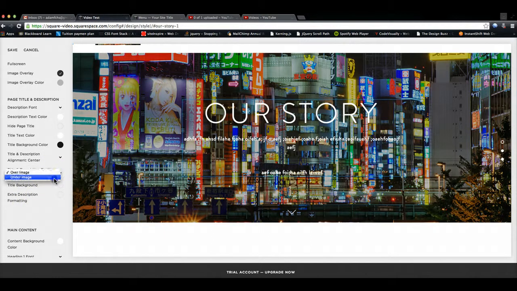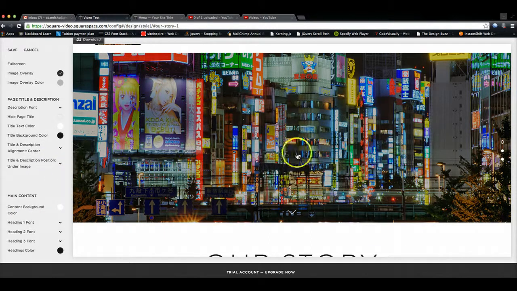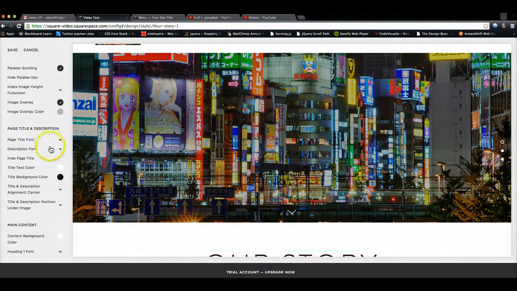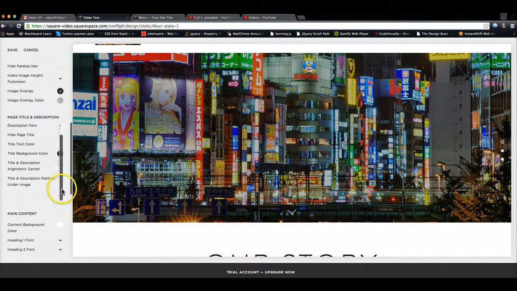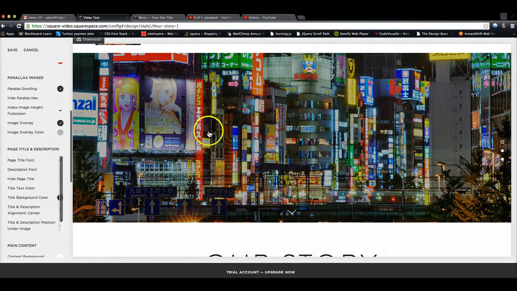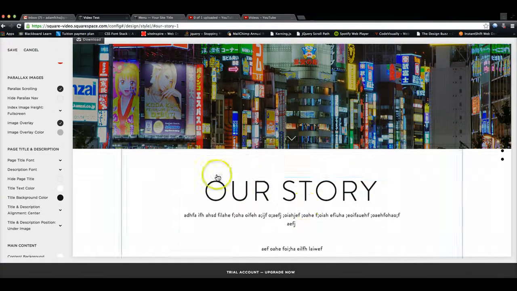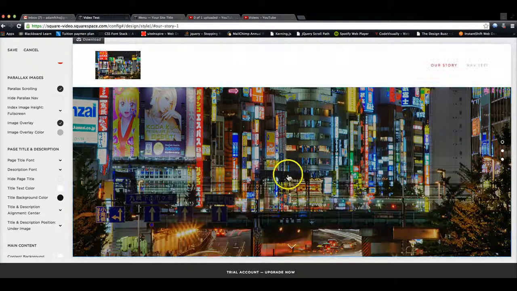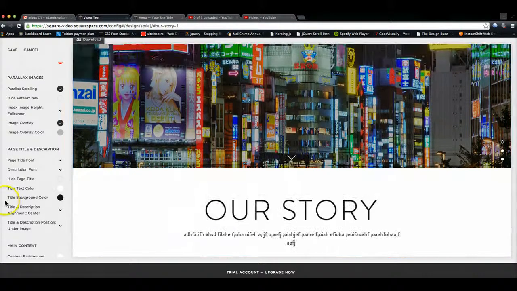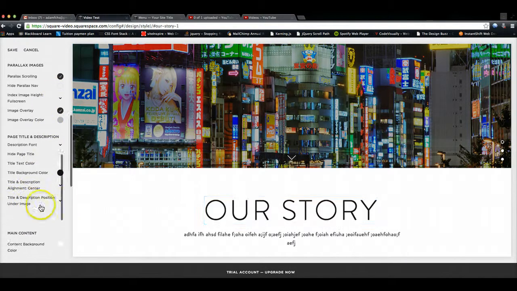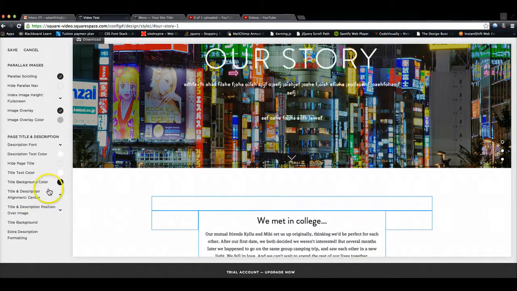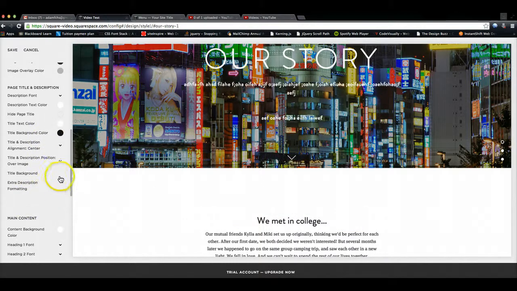And you can say whether they're going to be under the parallax image, which you then have to make that parallax image transparent, or whether they're going to be over. Under means they're going to be kicked down here, and this is just going to be a blank image, which is kind of weird. Over image, kick them back up there.